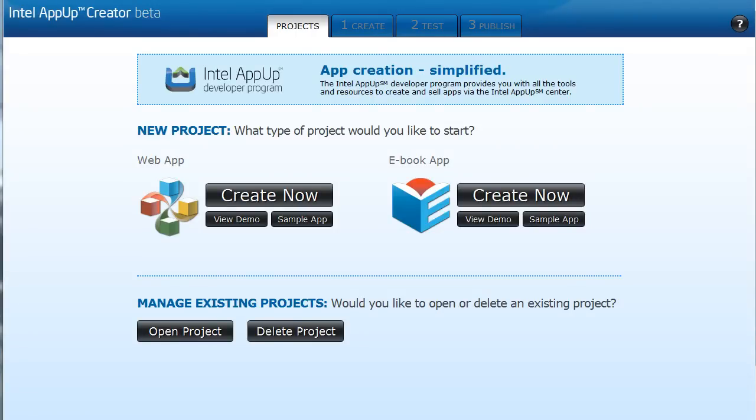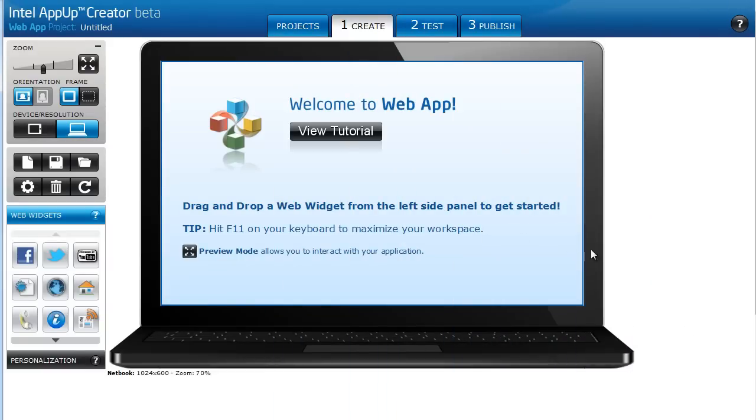I'm going to do a tutorial of how to make a web app with the Intel AppUp Creator Beta, a web-based authoring tool we're making available for the beginner and novice developers. Before we start creating our web app, let's take a look at the creator for web app.